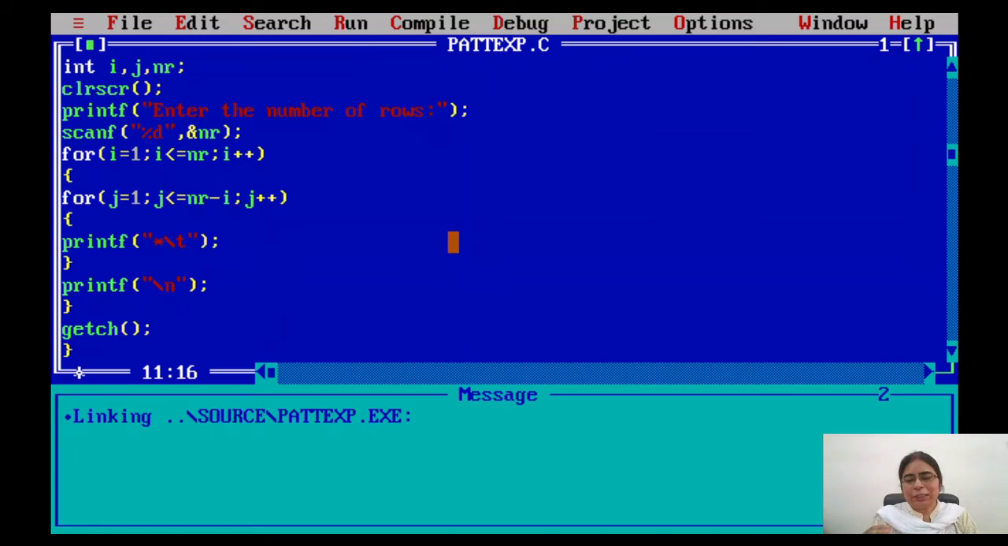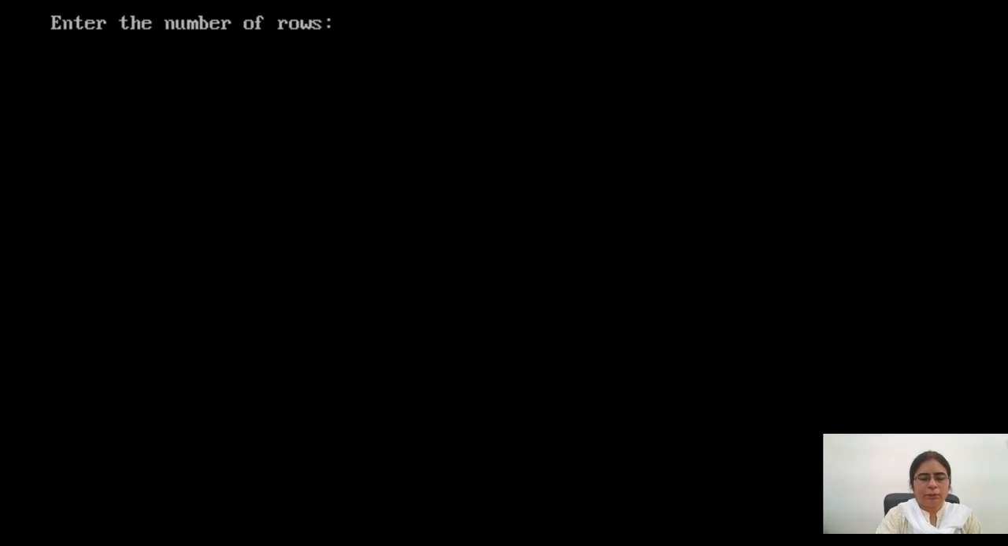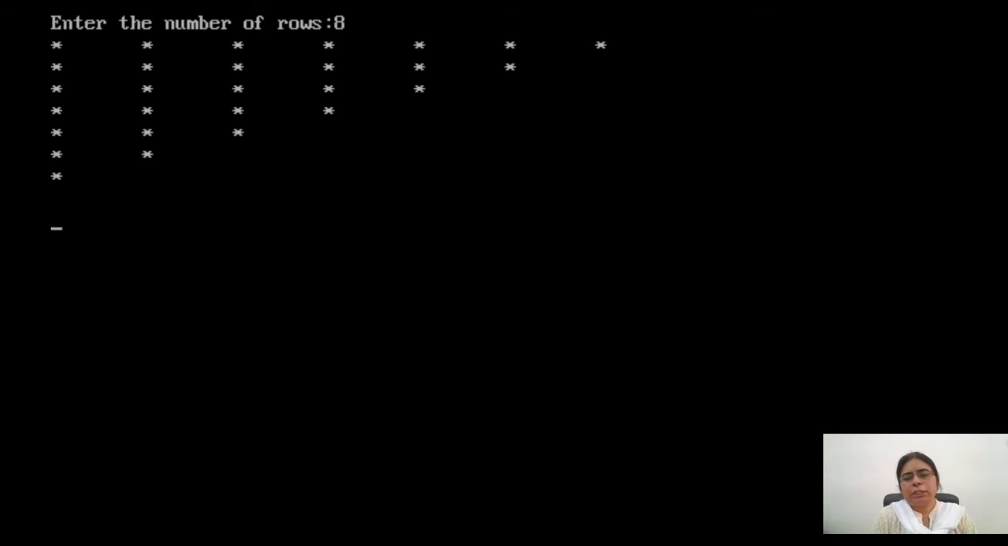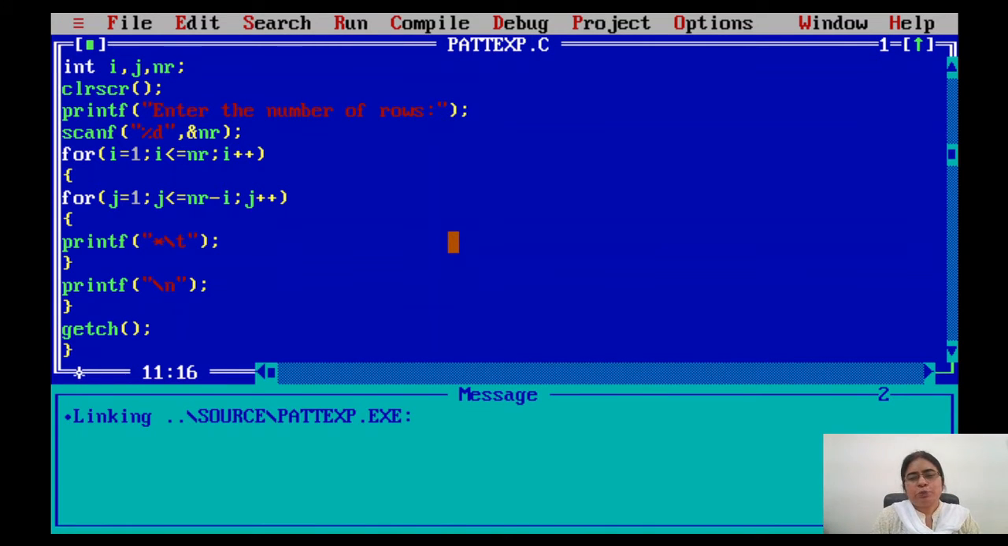So this will create a pattern in the reverse order. So let's just compile and run it. Let's see how we get the output. So Alt F9, Control F9. If we enter the number of rows as 8, see, this is the pattern that we are getting in reverse order.